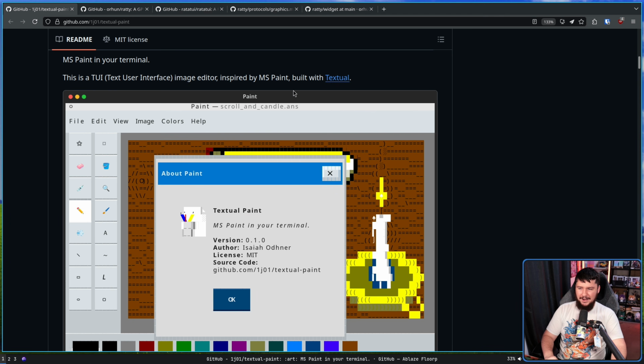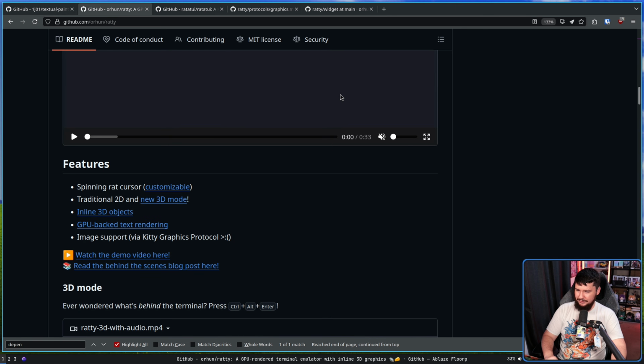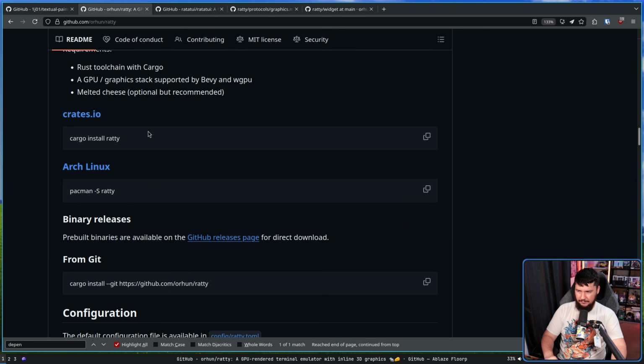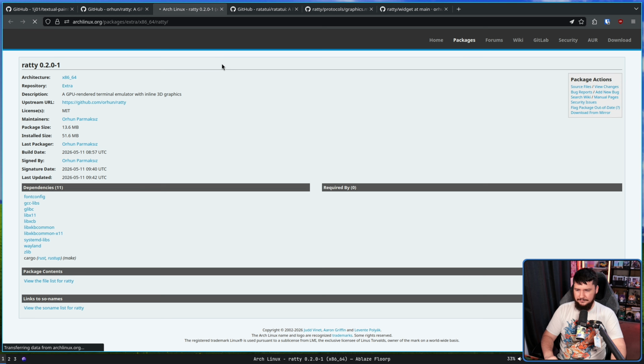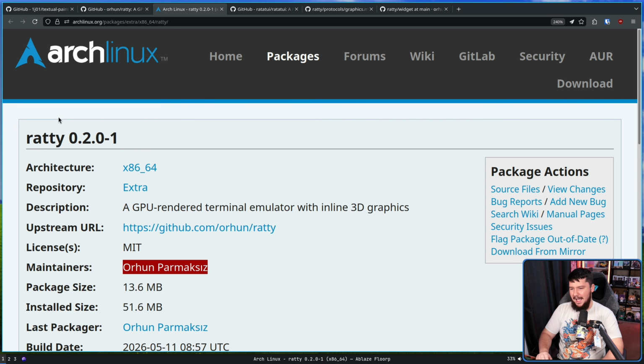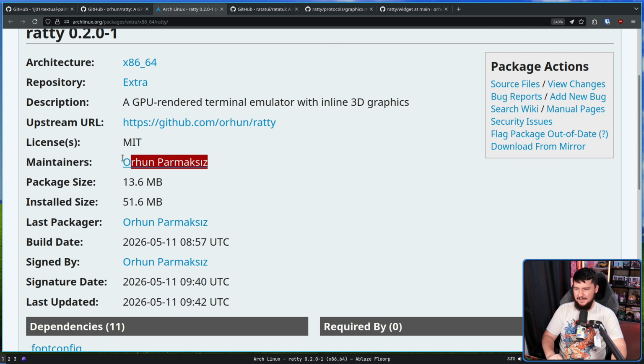Now, I don't know how this happened. I'm not entirely sure, but if you do want to install it, obviously there is the crates version, but there is an Arch Linux package as well. Oh, that makes sense. I didn't see that before. This is the developer of the application. They're an Arch Linux packager as well.